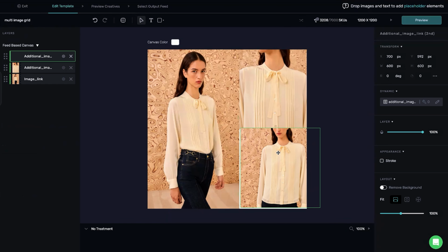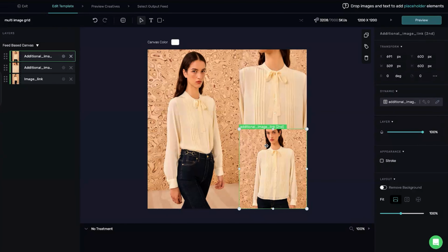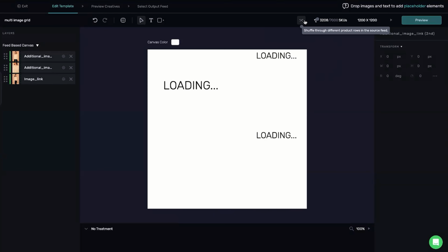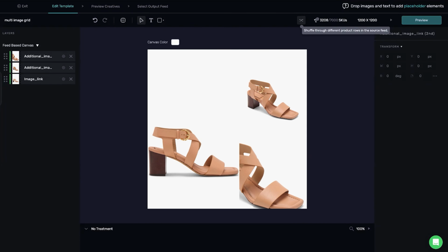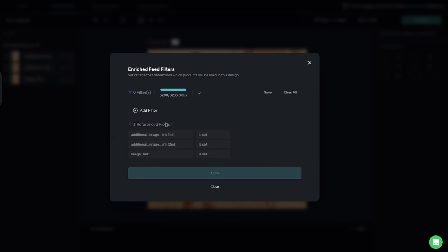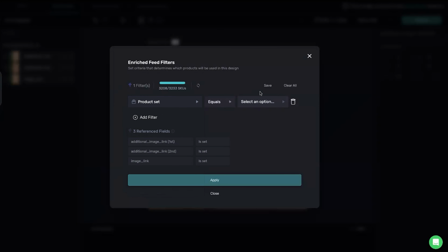Now, instead of showing just one product shot, your ad highlights multiple angles at once. And this is especially powerful for apparel, accessories, or products with strong detail shots. If needed, you can apply filters to narrow the design to specific product types. For example, excluding certain categories if the layout doesn't work well for them.